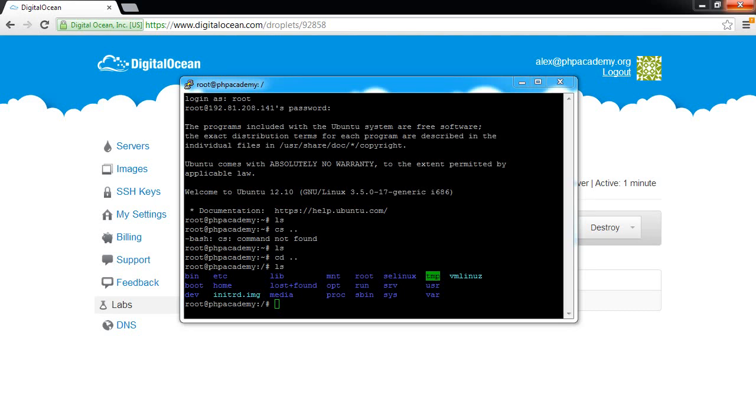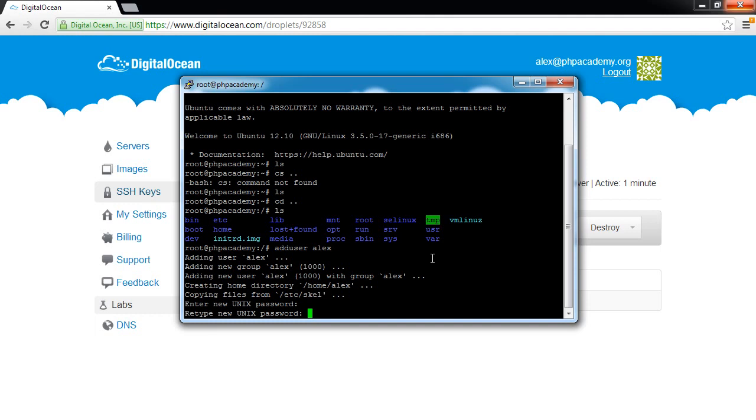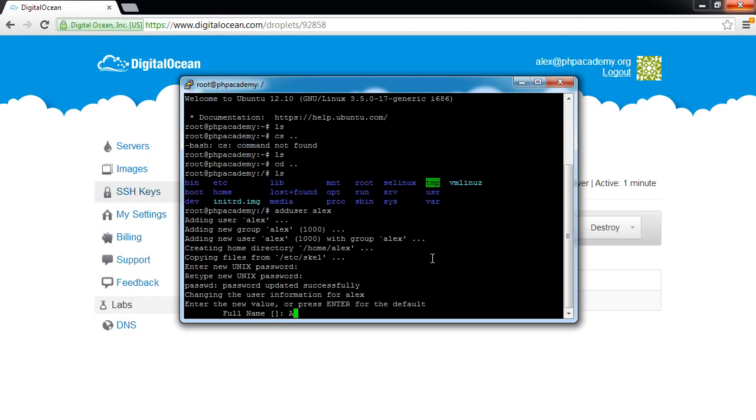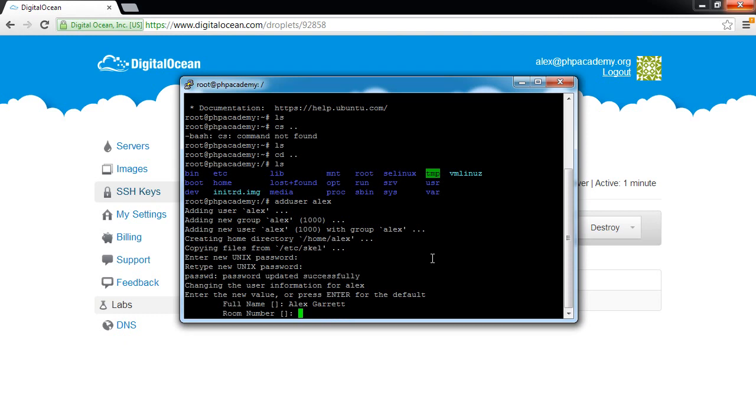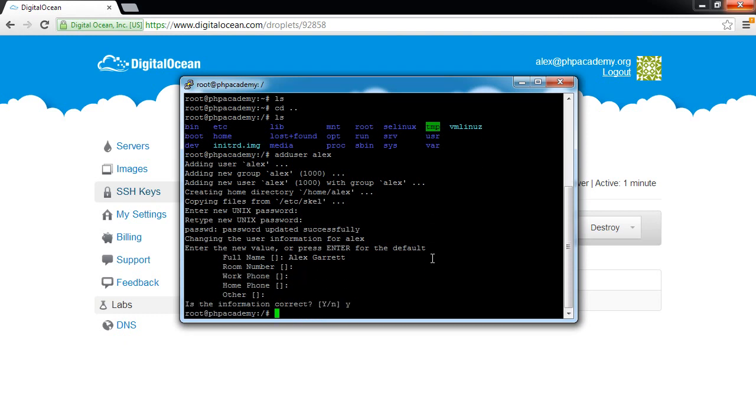Okay, so we're ready to set everything up, but first of all, I'm not going to use the root account. I want to create another account with the server. So let's choose the add user command, and I'm going to create an account called Alex. It prompts me to enter a new password, so I'll do that, and it prompts me to retype. It asks for a full name, and the rest of the information I don't want to give, and it's all correct. Yes. So that's as simple as that.